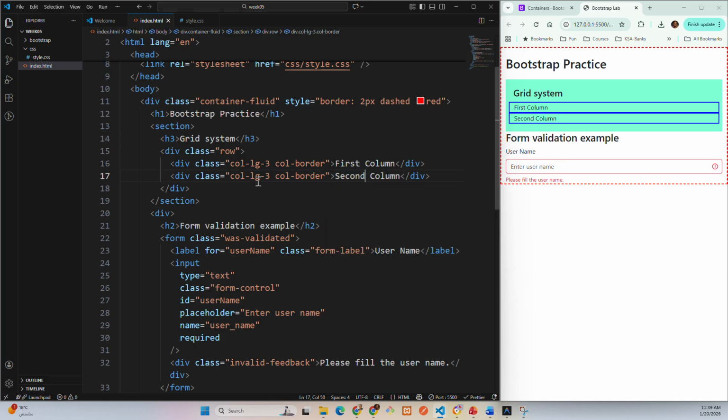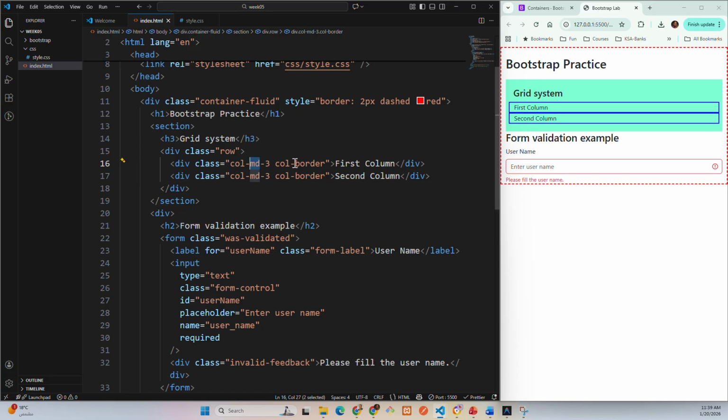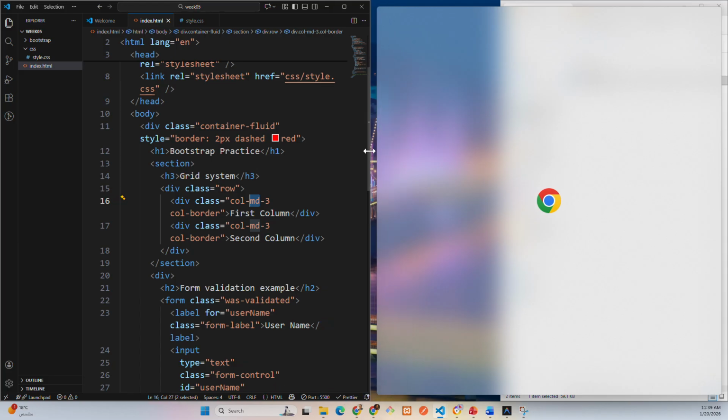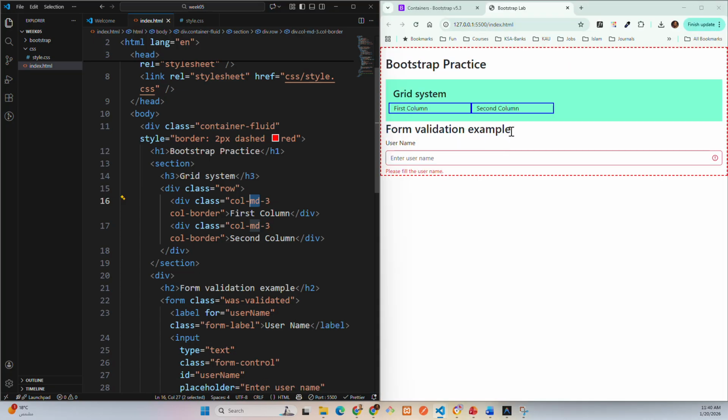So here it is saying large, so it is a column on the large screen. But if I say it on the medium, no, let me put the small. Okay, so now you can see, we are putting it on the medium, and they are coming in two columns. But when I make it bigger, when the size of the screen is about medium, it will become two columns rather than one column.